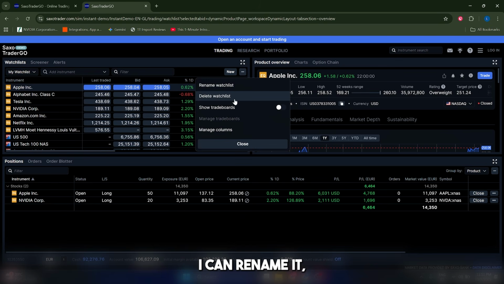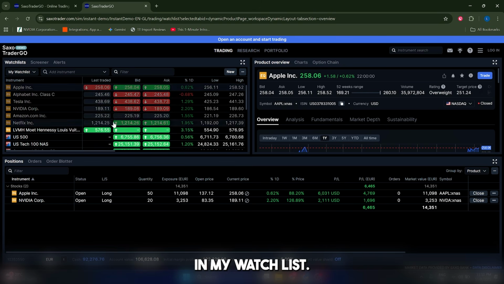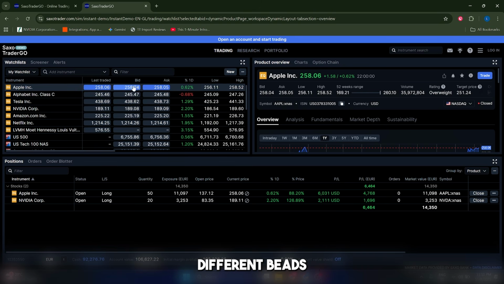Okay, what I can do is rename it, delete it, and show the different columns and manage the different things. As you can see, I have a bunch of different companies which I included in my watch list, and the different bids and the ask and the last traded prices.